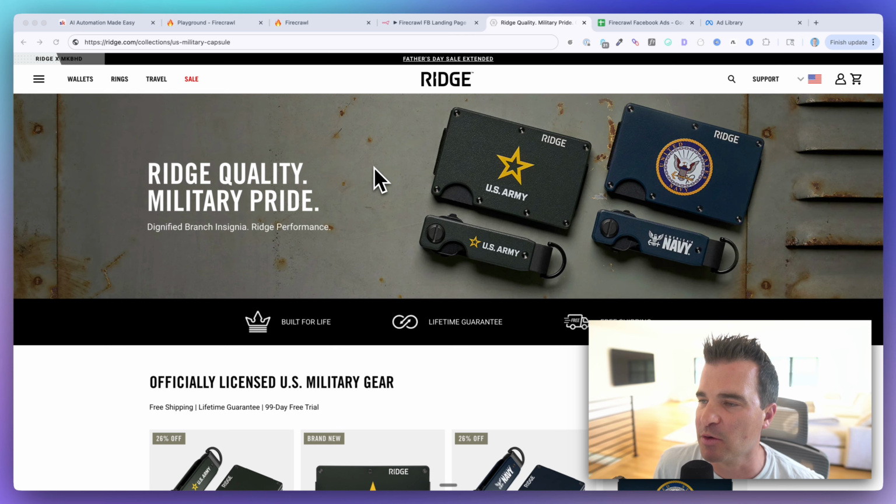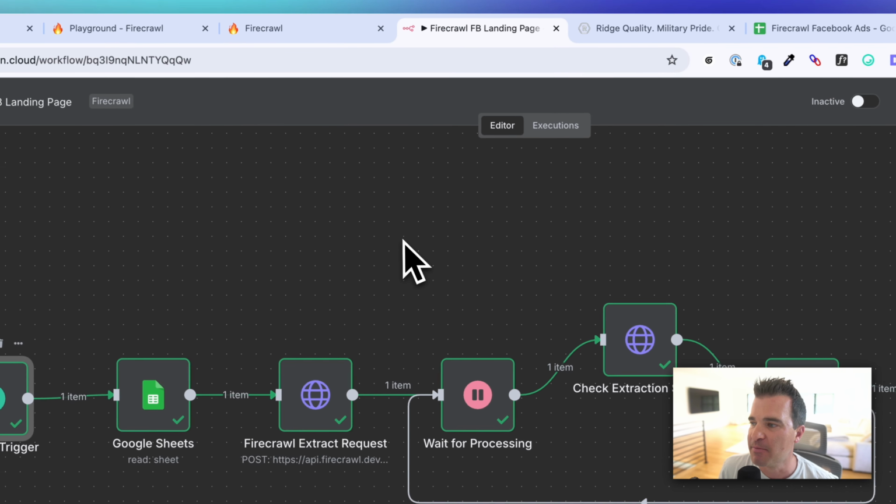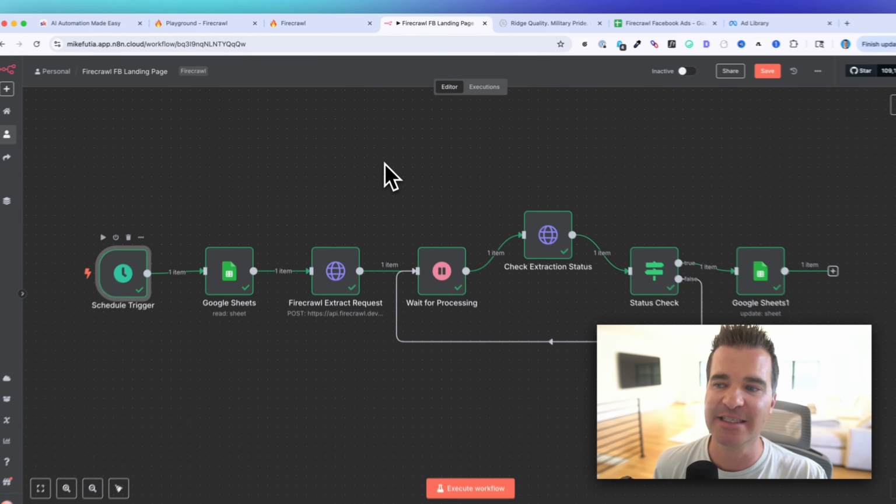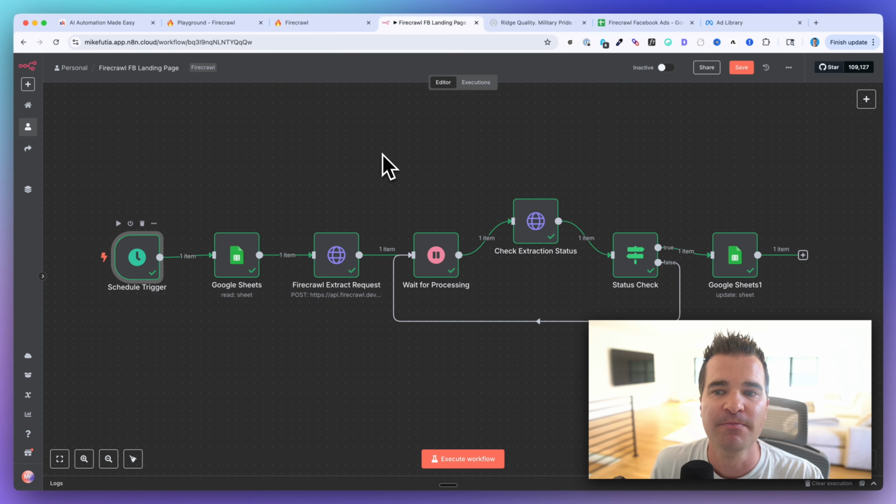And this is the example we're going to use. And I'll talk about this more, of course. But we're going to be doing this all inside of n8n. This is a very simple automation, but it can really extract a lot of insights into your competitor's website.